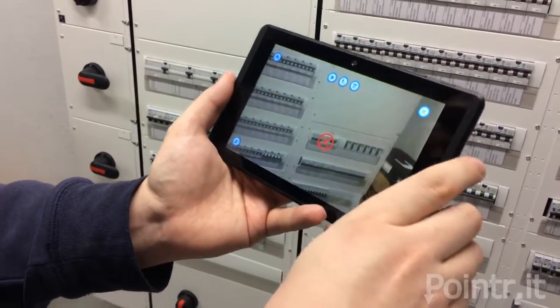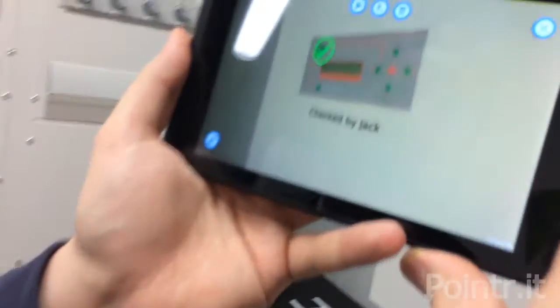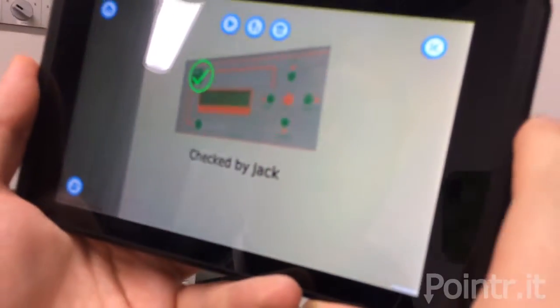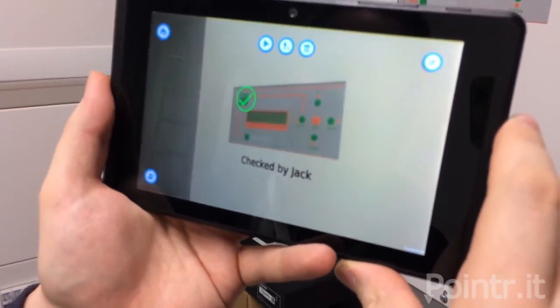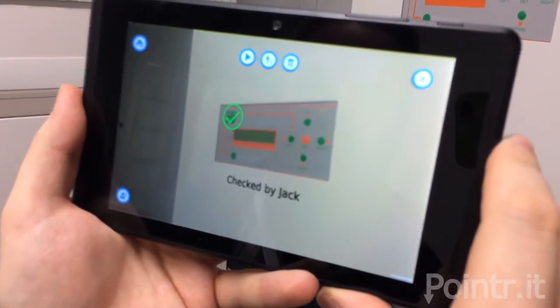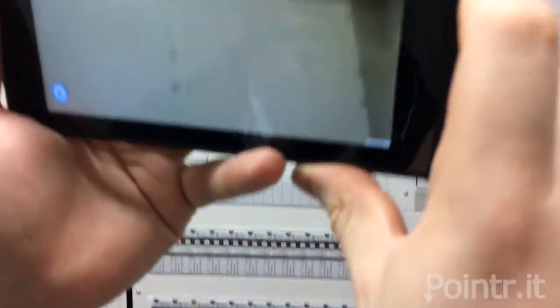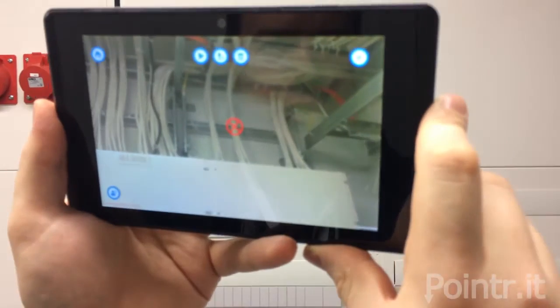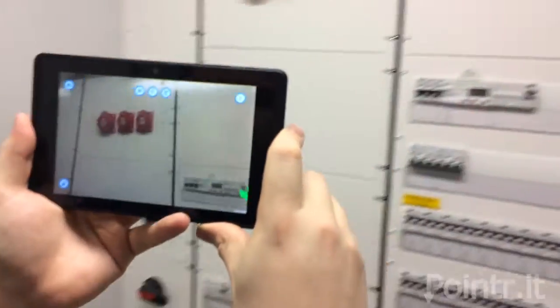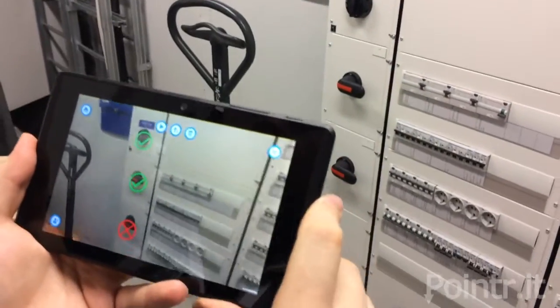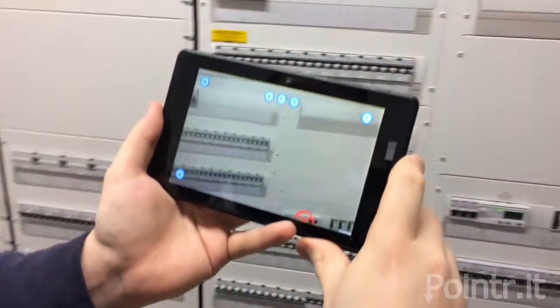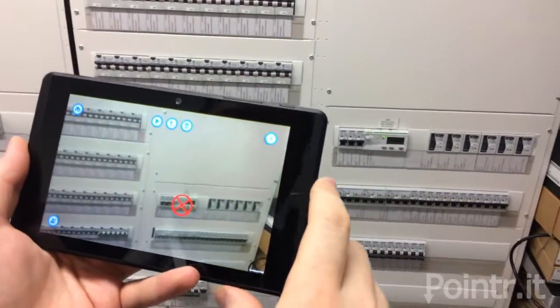We can actually even go around and see that, okay, someone has already annotated here. And Jack has left a note that he checked the measurements here. We can go around, we can see that, okay, it looks like there's an issue with those cables. All these 3D annotations can be found later on. We can see it. And as you can see, the tracking is extremely robust.